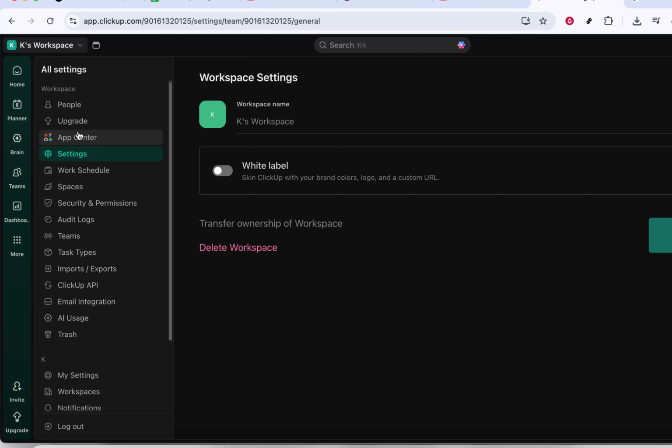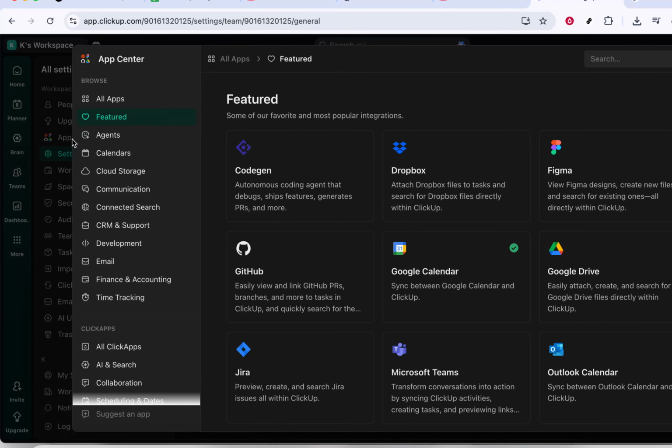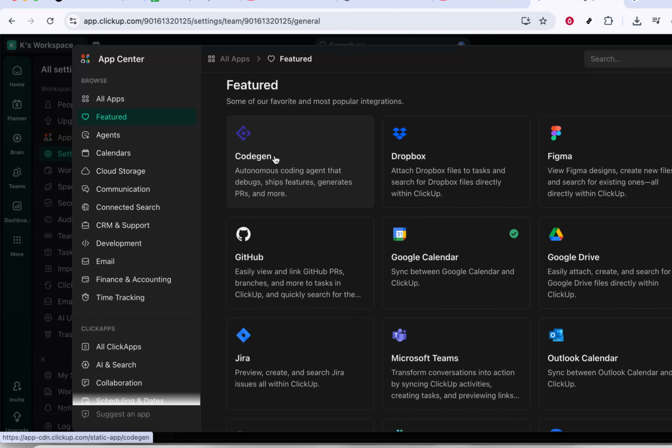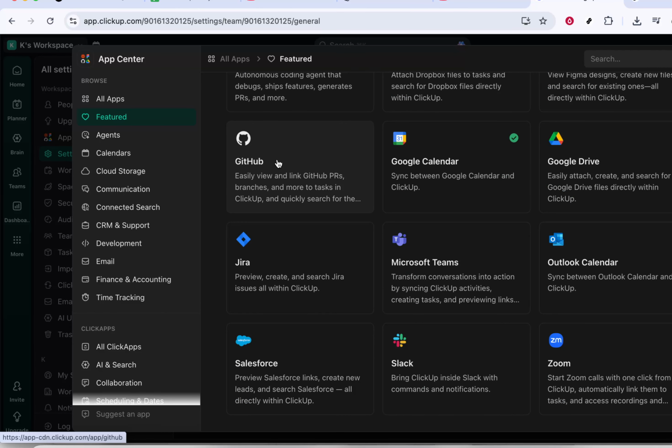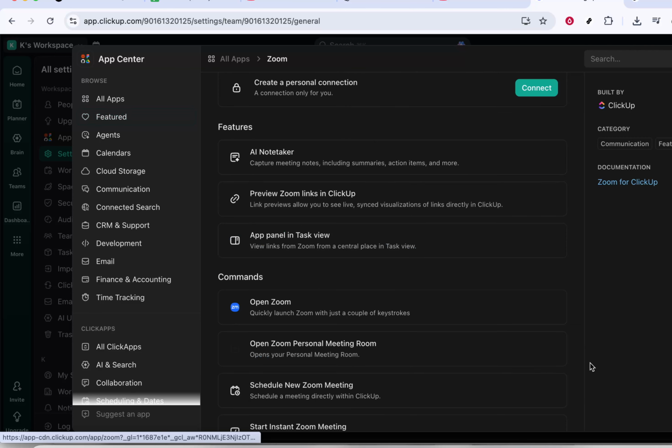This is where you can manage all of the particulars of your workspace, including integrations like the one we're about to set up. Ensure you're in the right place by double-checking that you're seeing options related to your team's settings. Next, find the App Center within the settings. The App Center is essentially your hub for all the integrations available within ClickUp. It's a centralized space that allows you to manage existing integrations and discover new ones, like Zoom.